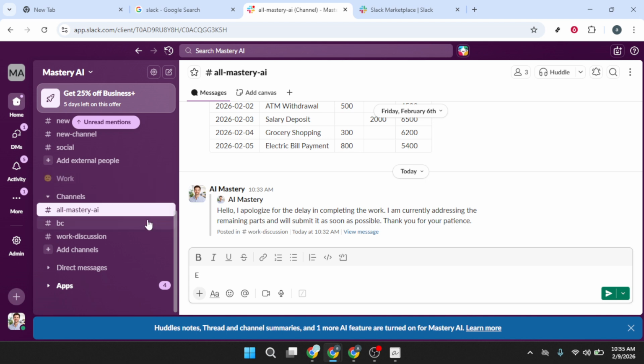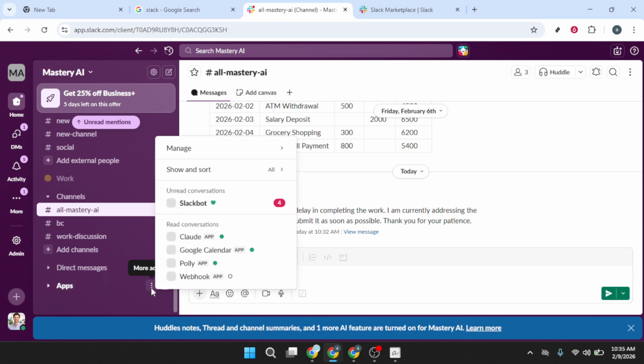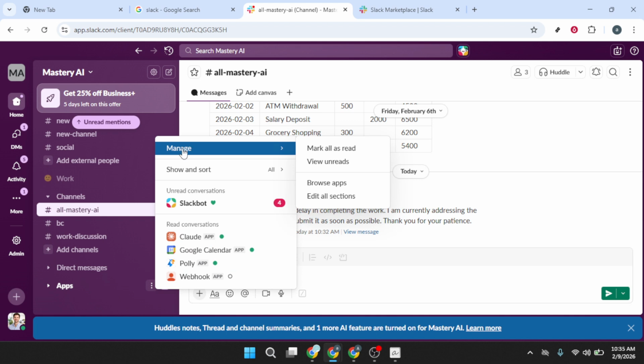Once Slack is open, look to the left sidebar and find the Apps section. This is where installed apps appear and where you can start managing them. Next to Apps, click the three dots to open more options. Choose Manage. This brings you to Slack's App Management view, where you can review what's installed in your workspace.